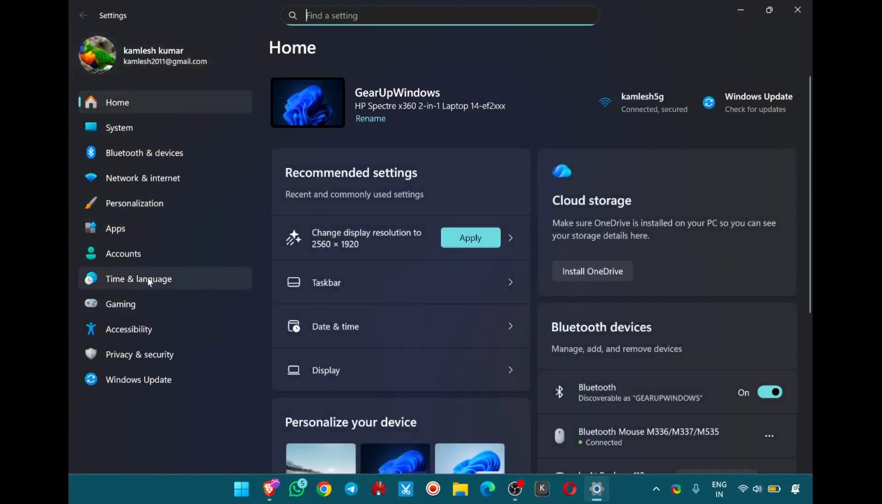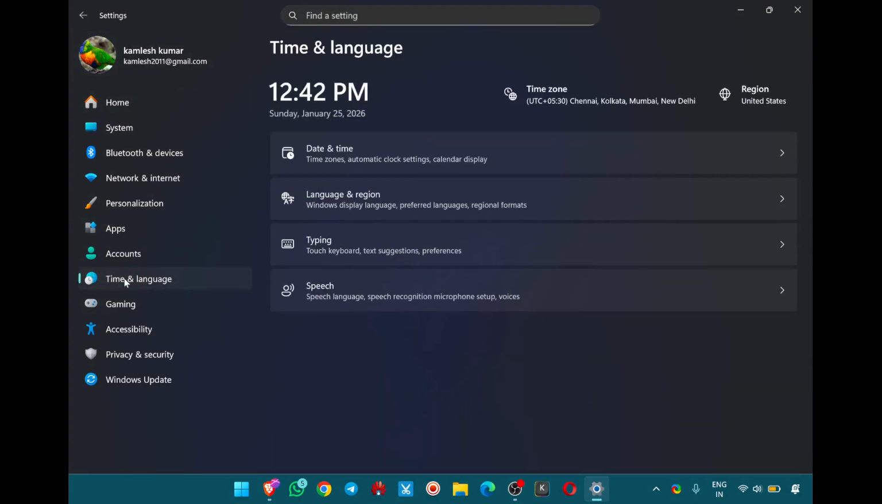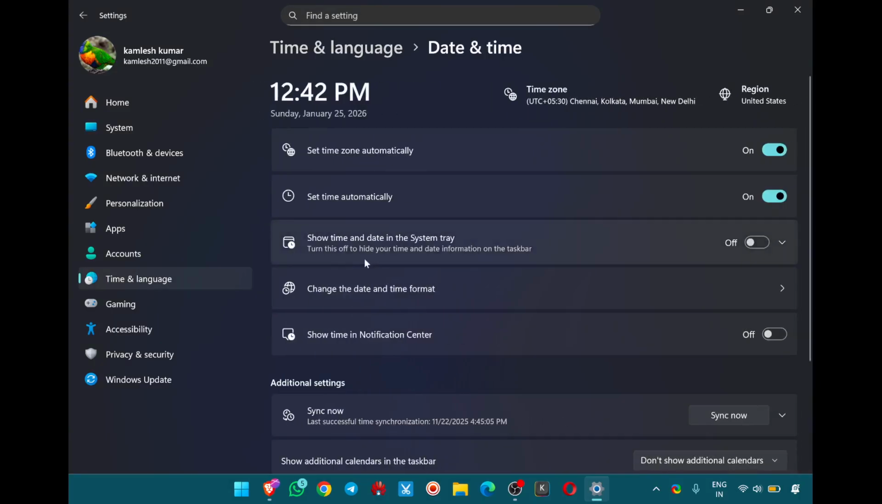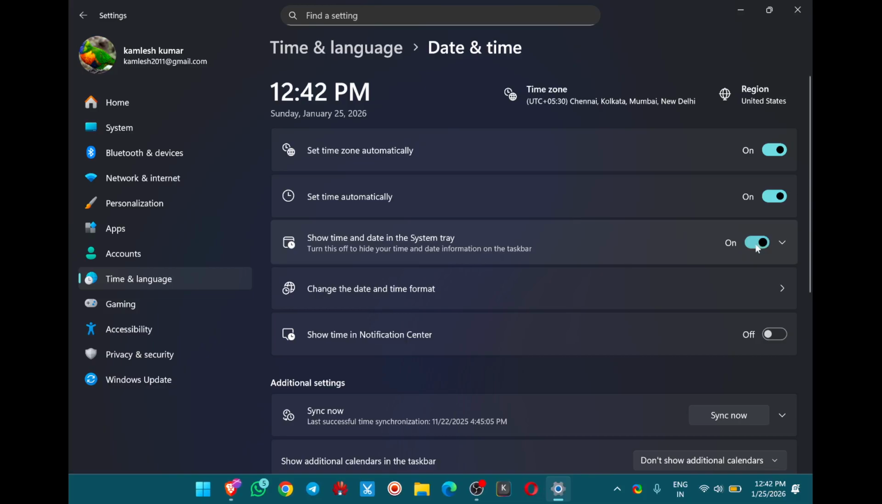Under settings, click on this one, time and language in the left sidebar. On the right, click on date and time. Here you will see show time and date in the system tray. Toggle this one switch on and that's it. You will see date and time instantly appear on your Windows 11 taskbar.